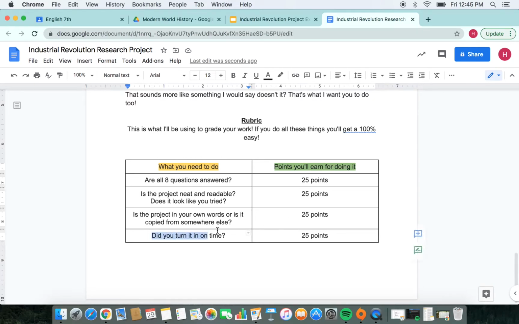And the last one, super easy. Did you turn it in on time? So did you turn it in on Thursday, like I've asked you to? Because this is going to be due on Thursday, which is February 4th. So if it was turned in on February 4th, then you'll get 25 points. Okay? So make sure that you turn this in on time. A lot of us are really having a problem with turning things in on time this semester. So that's why it's worth so many points, because you need to practice doing it.